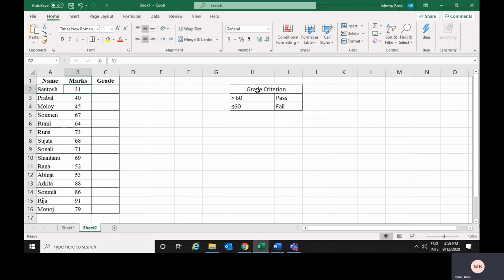So what is the criteria for grading? It's given here. The criteria for grading is if the marks are greater than 60%, then it would be considered as pass. And if it is less than or equal to 60%, then it is fail. So we would see how we could use the if function to generate the grade. So I'm writing the if function here.